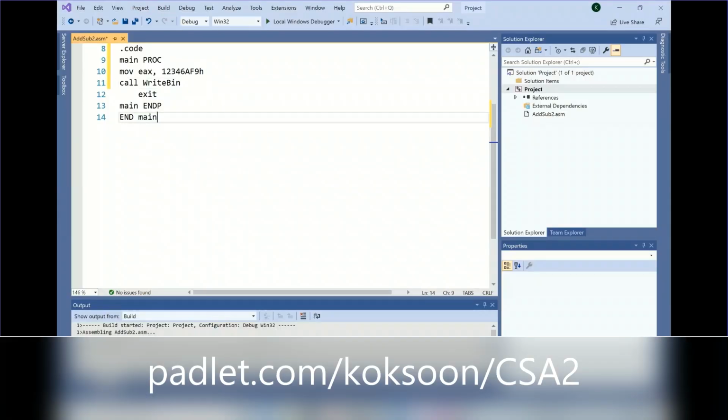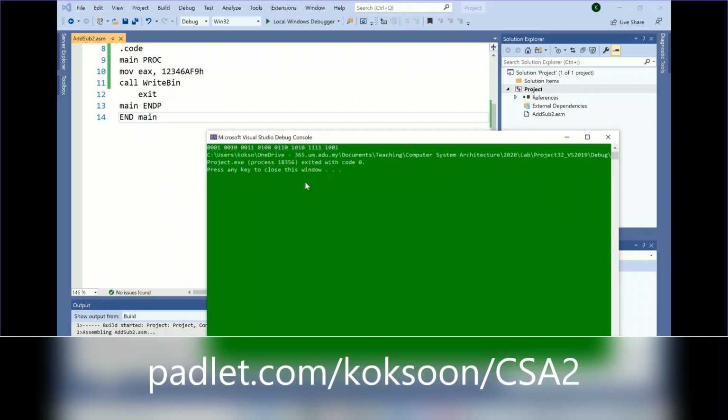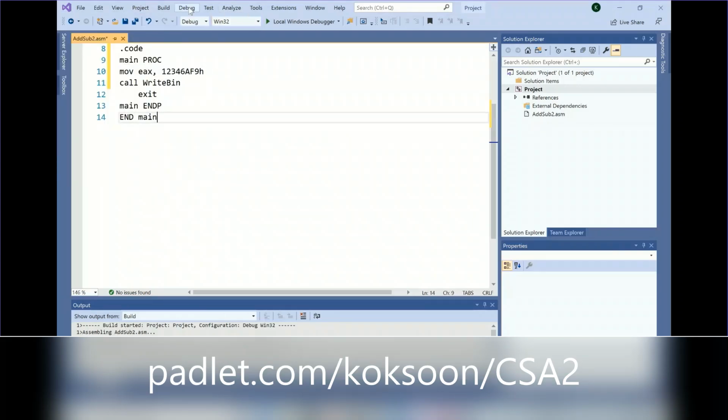Then we put the code here, and we start without debugging. Yeah, then it will display the binary. I haven't changed back the color just now, so it keeps this color. So we do it again: debug, start without debugging.